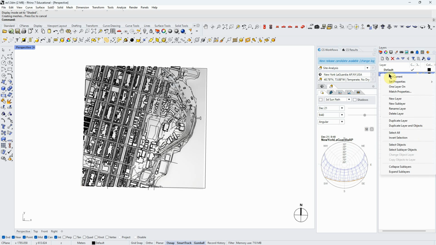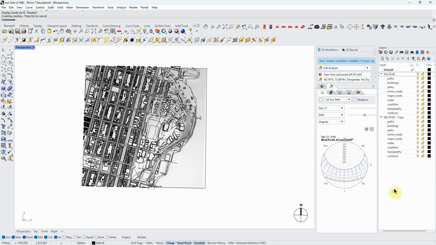All I did, by the way, just to go back over that, was right-click and choose duplicate layers and objects, and then made sure that I said yes to all because I wanted everything that was in the layers also. I'm going to call this trim. Turn off this layer, the full layer. Now I have a copy that's just this trim layer.